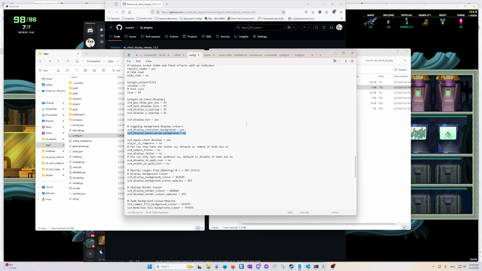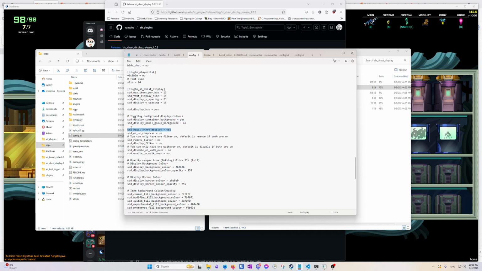Currently, panel groups have a transparent colored background associated to their type: modified, custom, experimental, and prototype. They share the same color scheme with their background as they do with the text, but it's transparent. You can enable that with this field here. SUD equal chest display just balances it out. EC to UC compression compresses them all into one field rather than multiple separate ones to make it cleaner.